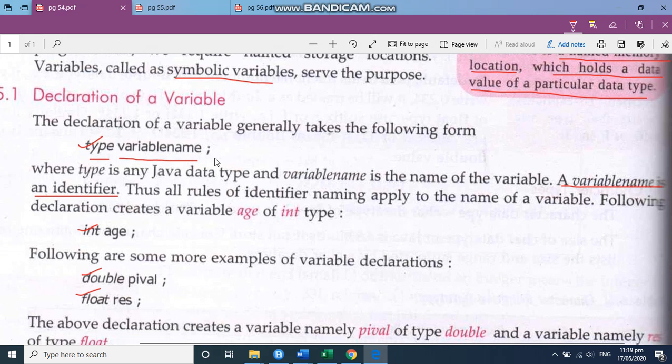Now how do we declare them? You will write the type and you will write the variable name. This is the syntax, the rule of declaring any variable name. For example, the variable name is an identifier, and there are certain rules which we have done in the earlier part of the chapter. Now this is how we declare.